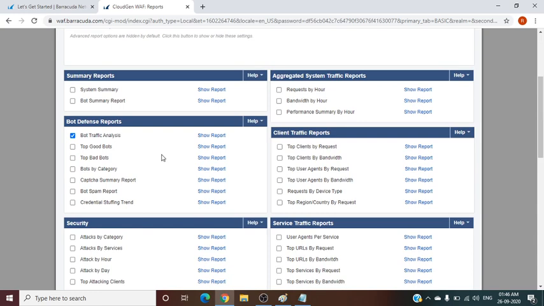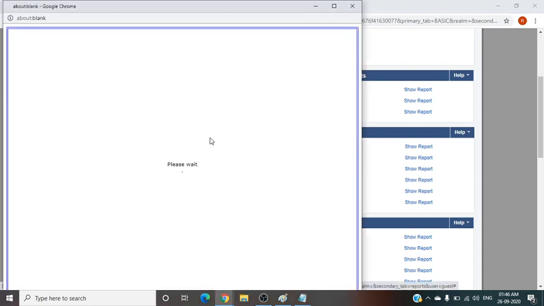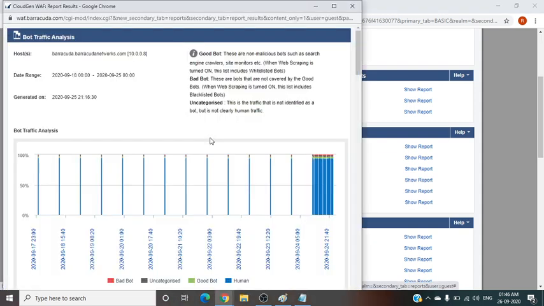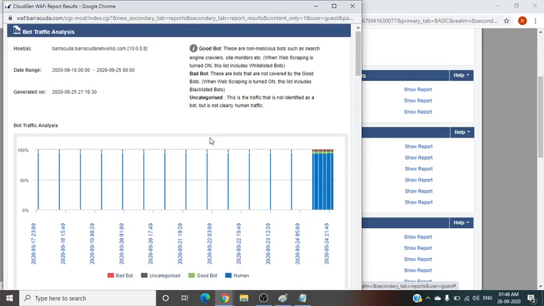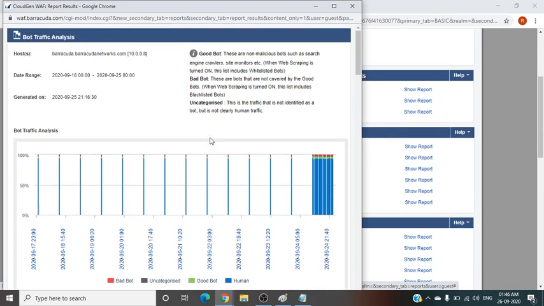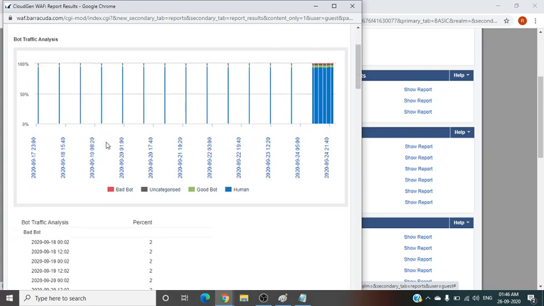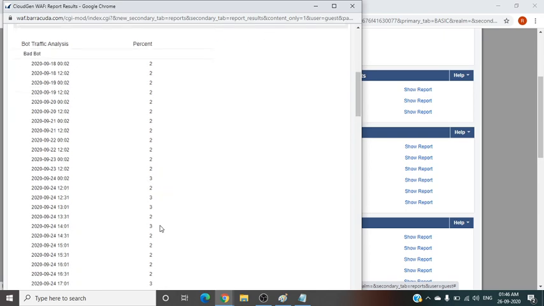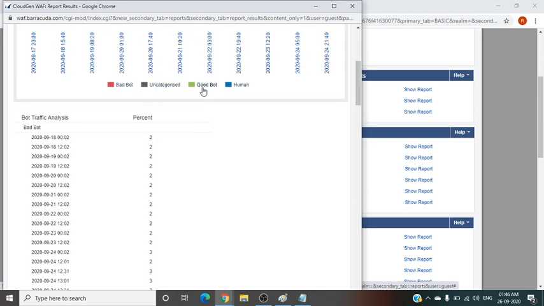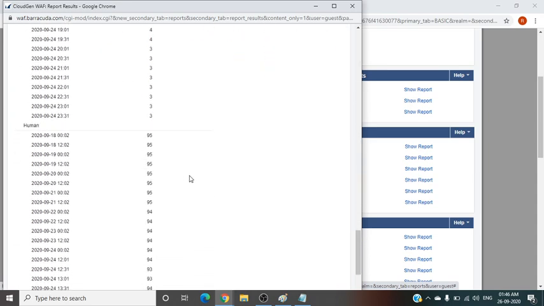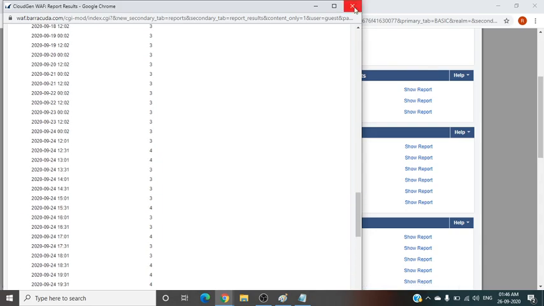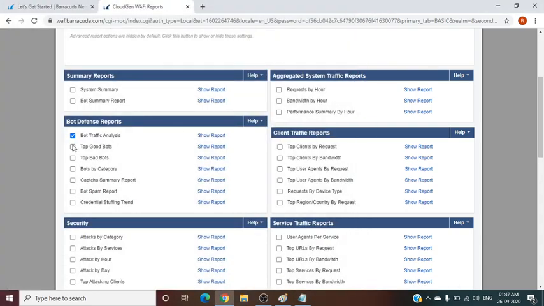Now if you want to see how the report will look, you can click on show report. Yeah, see, this is the output, and this is how the report will look. Host name, date range, and everything will be mentioned here. Traffic, this percentage. Bad bot, uncategorized, good bot, human. Okay, here you can see.